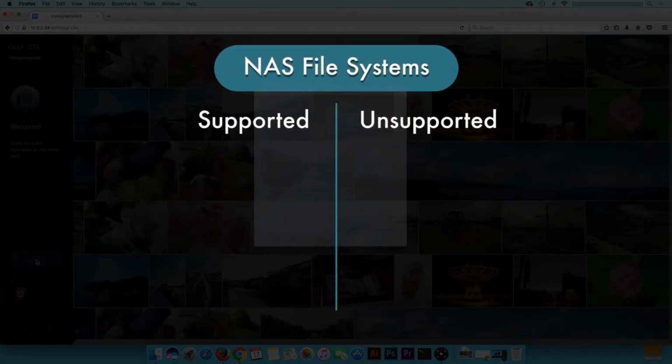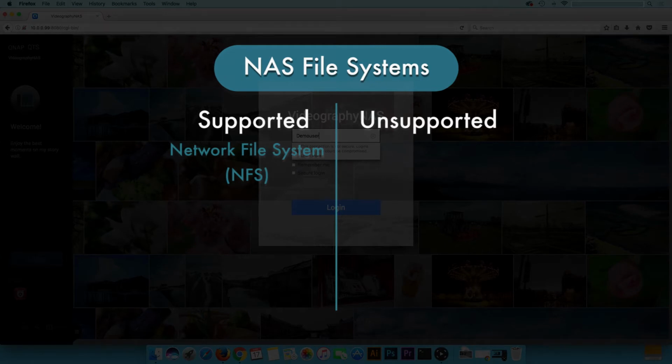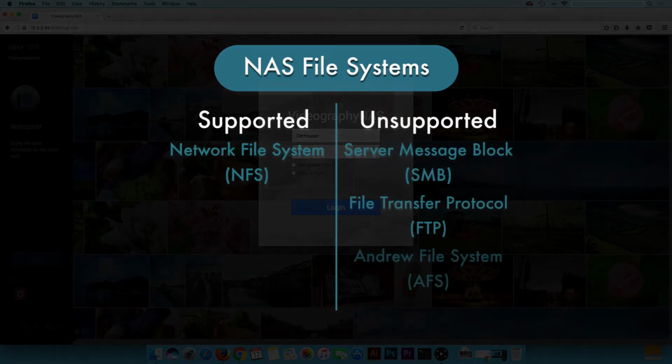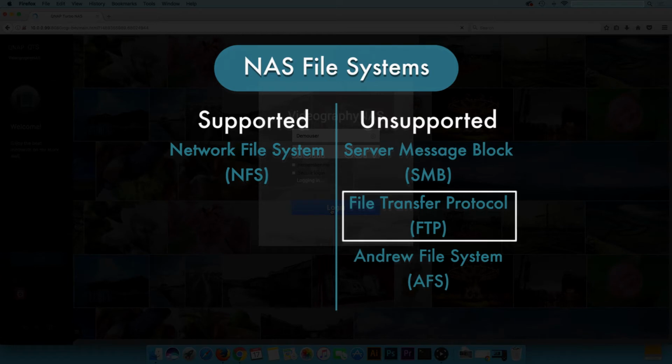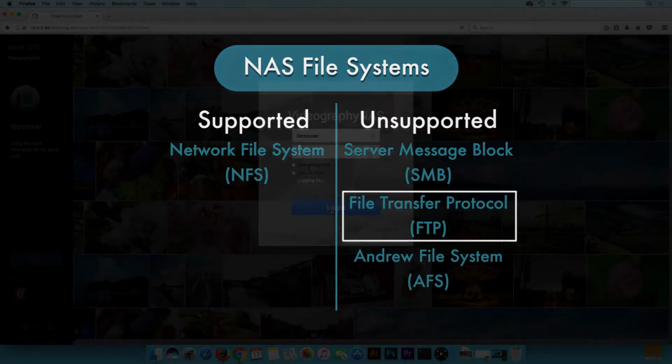Also note, certain protocols are not supported for NAS. NFS, network file system, is the only one supported. SMB, CIFS, and AFS are not supported. These protocols can be used by the computer, but FTP must be enabled for this guide to work.